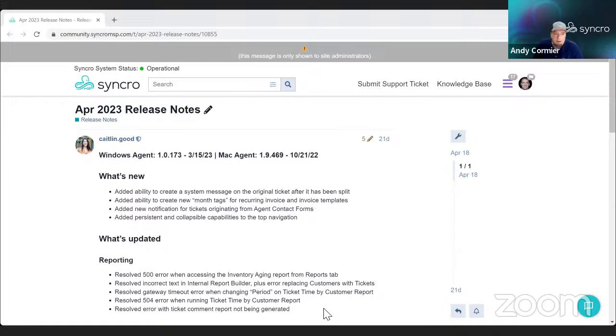We added a new notification for tickets. So when tickets were created from the agent contact form, they weren't flowing in as a notification on a new ticket, and we resolved that. So now that's something you can turn on in the notification center, and you can basically segment those from a notification perspective if you wanted to. And then the last one is we've been making some changes to our top nav, as I'm sure that a lot of you have seen. There's now the ability to collapse that top nav with a little caret. And then I'll let you all read through these again.